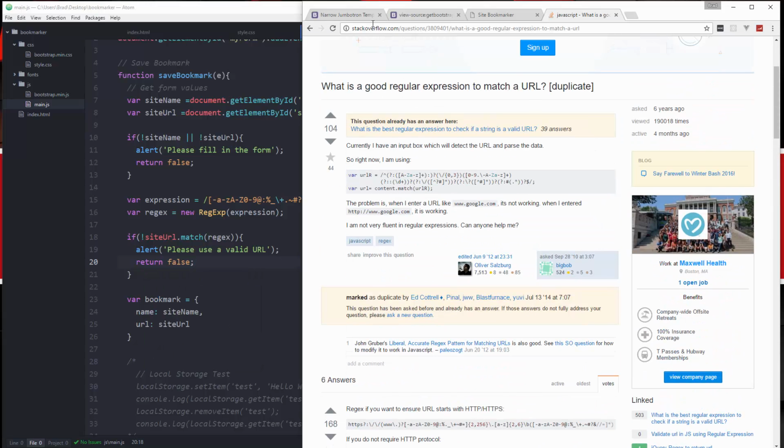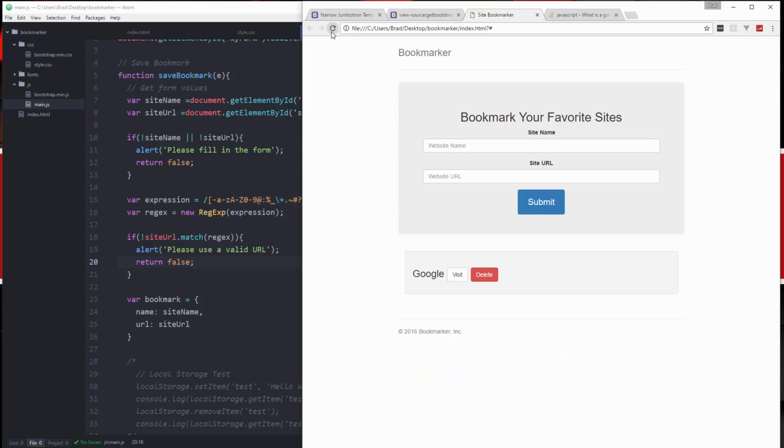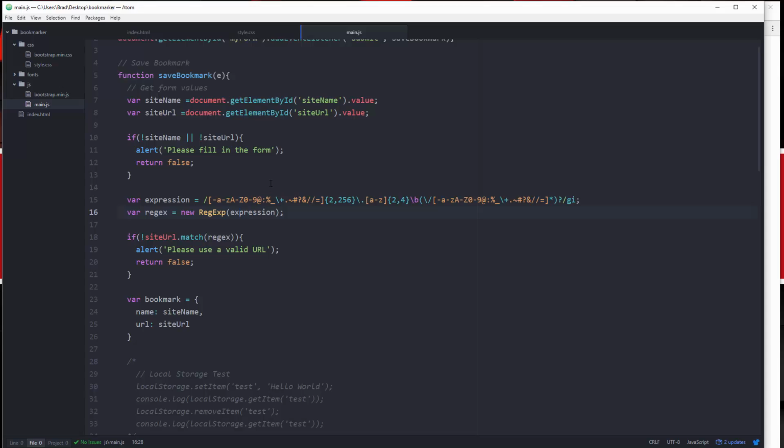So let's give it a shot. So if we say Twitter and we just try to add Twitter and submit, please use a valid URL. Good. All right, but if we say Twitter and then http twitter.com, submit, it works. Okay, so that's good.